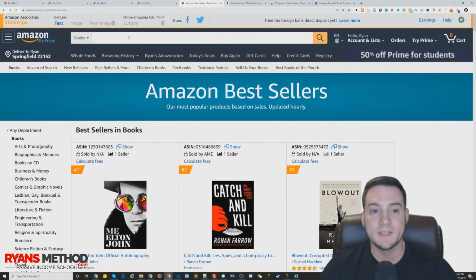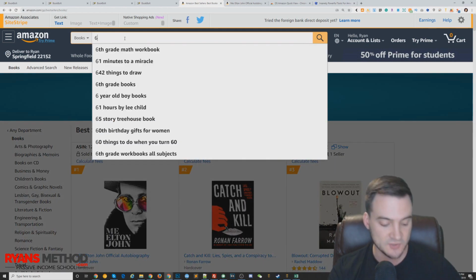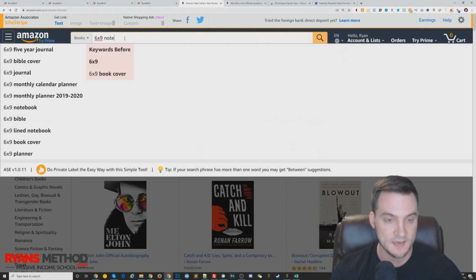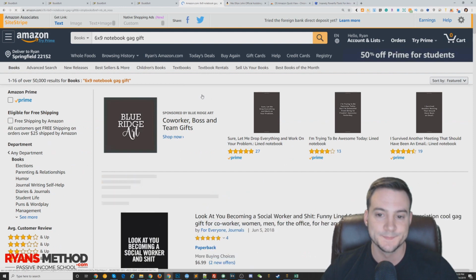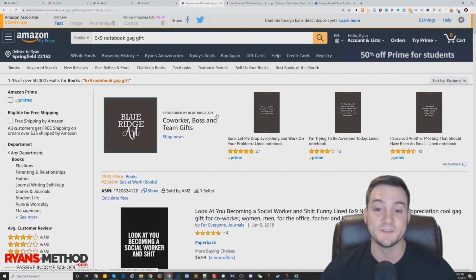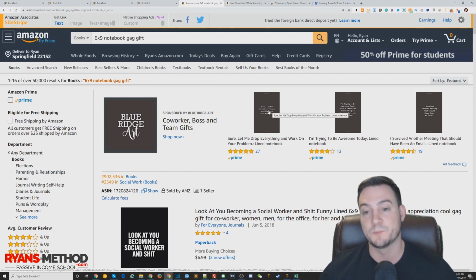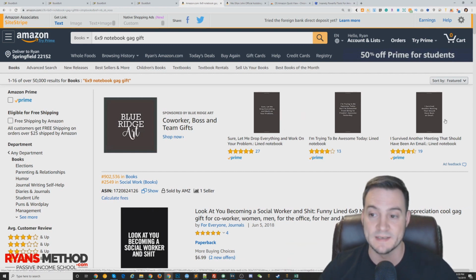All right. Now, we don't need to look at the best sellers. We need to see the empty journals, empty notebooks, etc. So let's start with 6x9 and then say notebook gag gift, giving it a little bit of extra keywords. All right, so here we go. First and foremost, Blue Ridge Art. They're running headline search ads to promote their products, which definitely probably assisted them in achieving those low bestseller ranks and getting initial sales traction. This is a great idea.